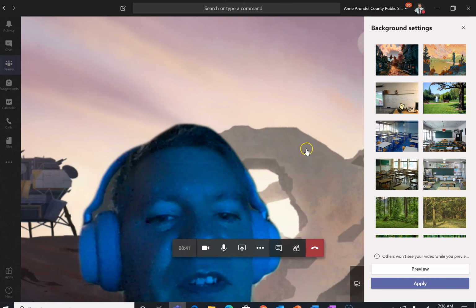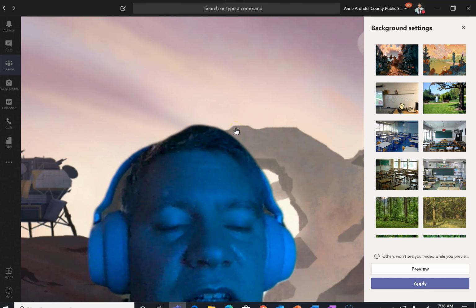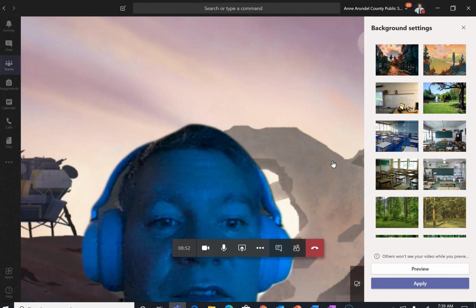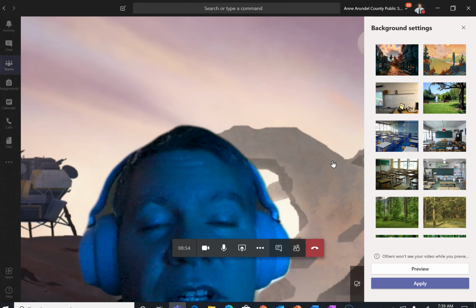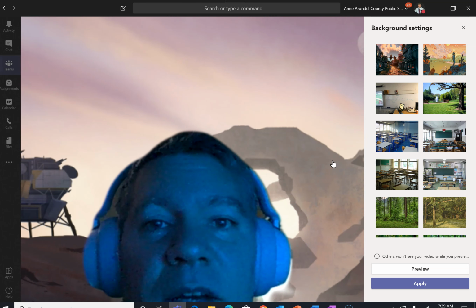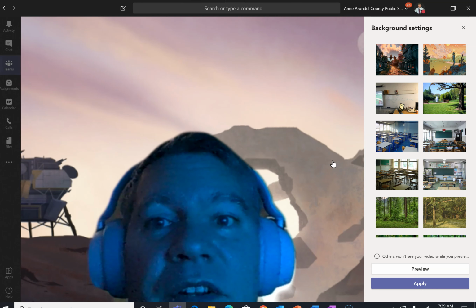So now, as long as I'm using the desktop version of Teams, because this doesn't exist on the online version of Teams, I have now loaded all of these extra background images onto this device. They're saved only on this device. If I go to another device, I'm not going to have those saved there unless I go through that same process again. But this is how you can customize your background in Microsoft Teams on your device.